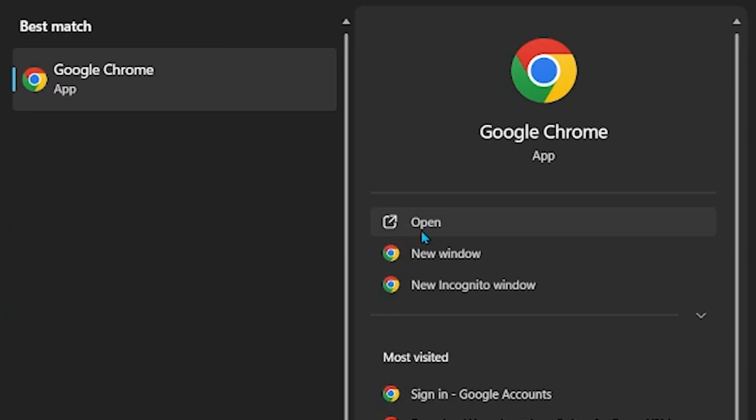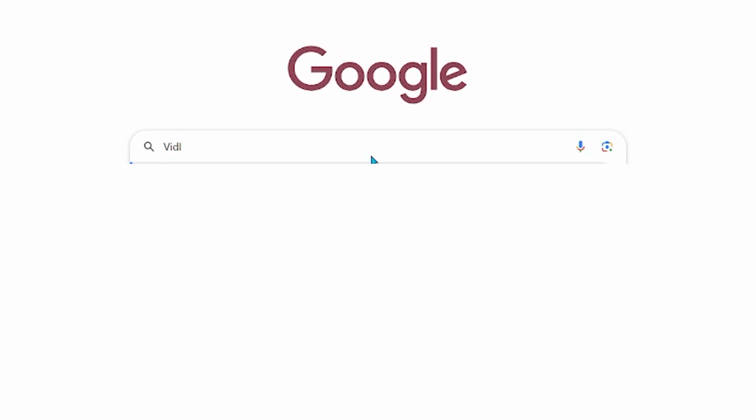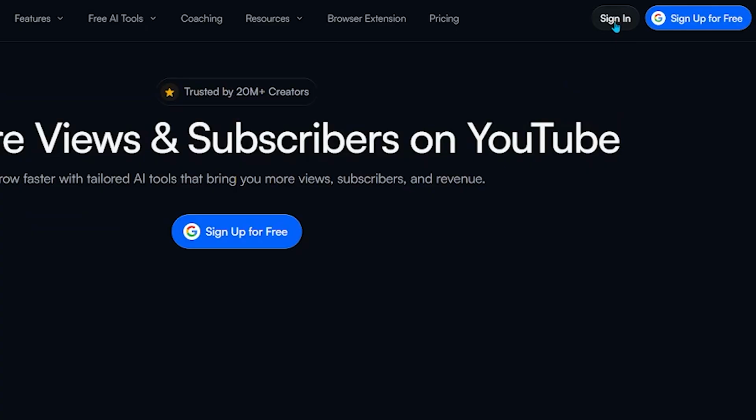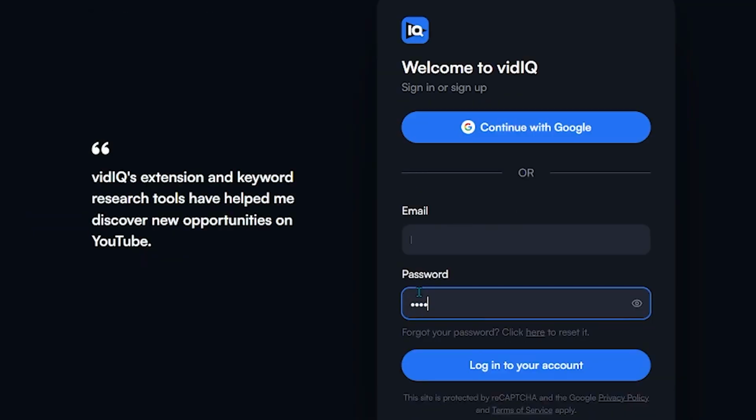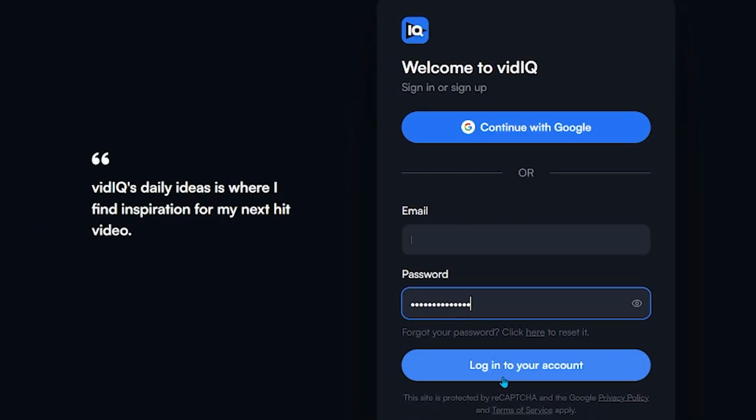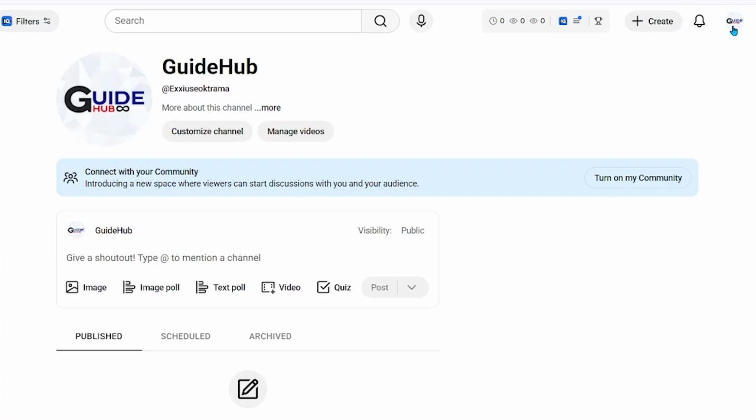Open your browser and go to the vidIQ website to begin the process. Click the login button on the homepage and enter your account email in the email field. Enter your password in the password field and click sign in to access your account. Wait for the dashboard to load completely before continuing.